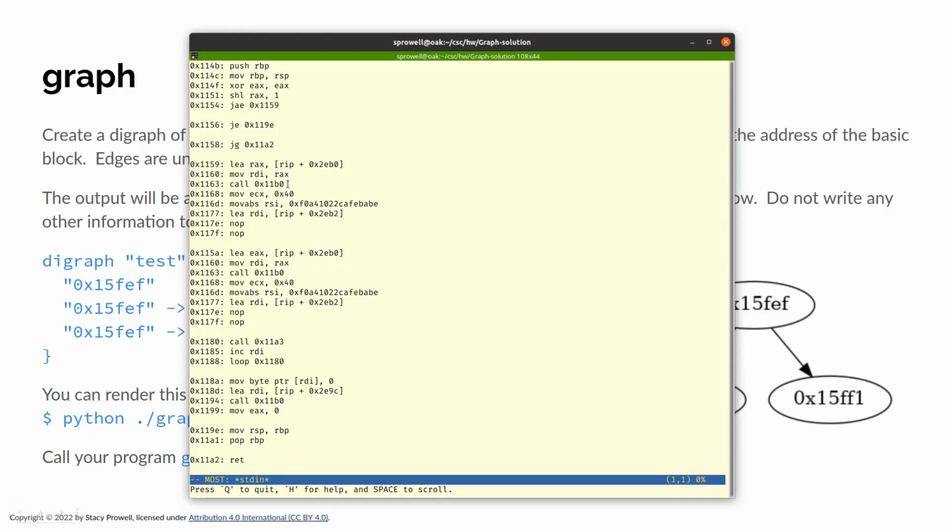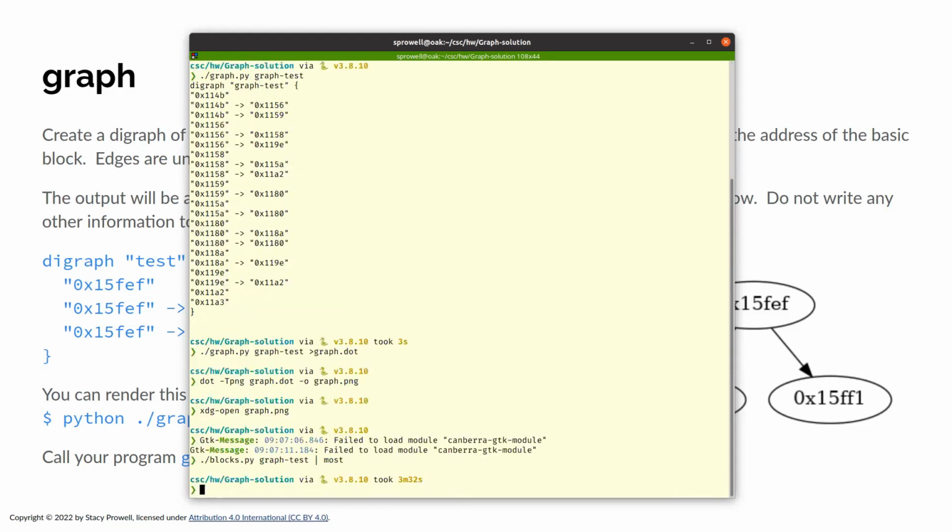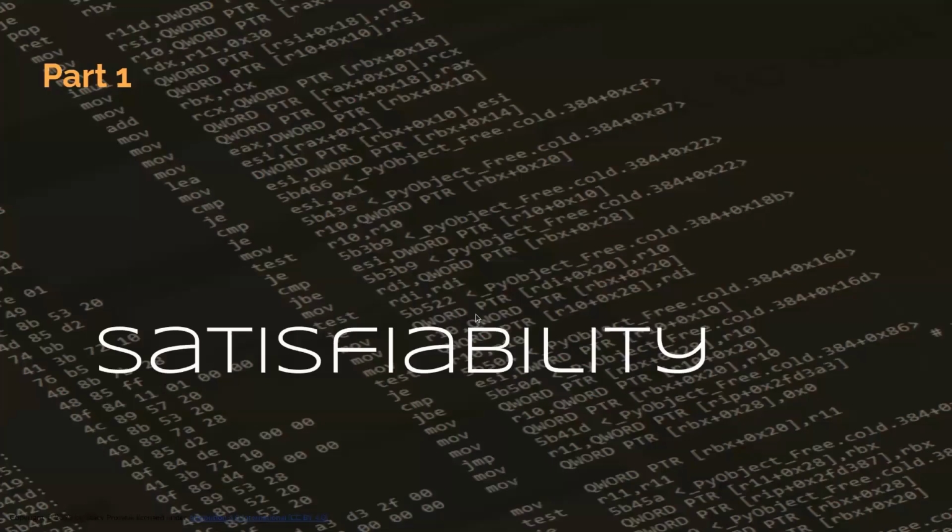Why is 11B0 not present in this listing? Shouldn't it be? It's called, it's a basic block leader. It's not in the text section, right? It's in the subroutine section. And so we wouldn't expect to see it here. All right. I don't think people were too confused by that. I think it looks like you all did a fairly good job with this, and that's good.